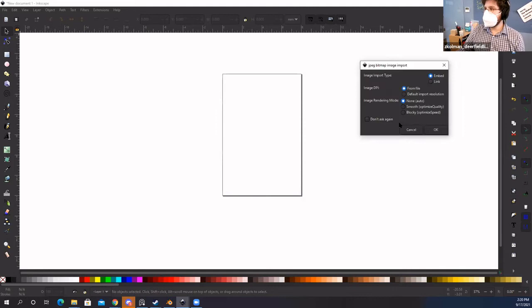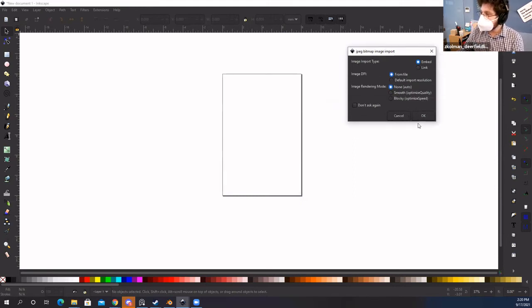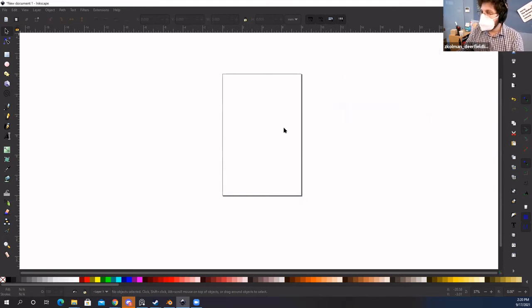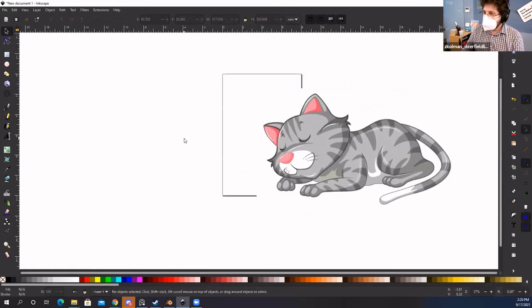When you do that, it's going to give you this little window with import options. Don't worry about the options. You can just take the defaults. So when it opens up, just hit OK. And it'll import our image right here for us.